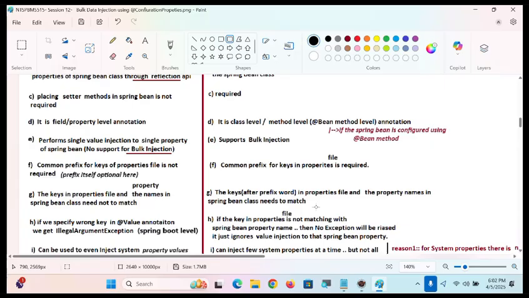If you specify a wrong key in the @Value annotation, we get what? Illegal argument exception, at the Spring Boot level. If the key in the property file is not matching with the Spring Bean property name, then no exception will be raised. It just ignores value injection to that Spring Bean property.